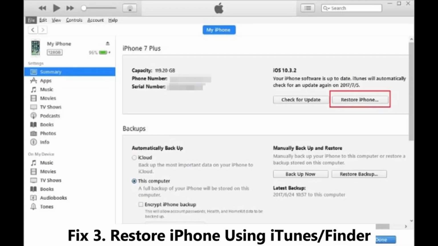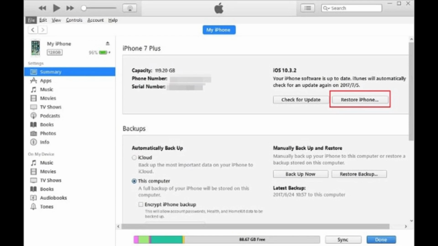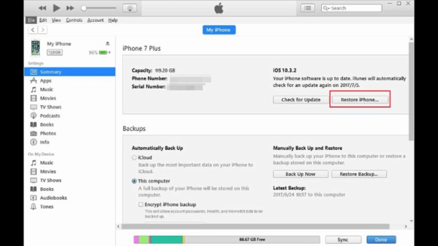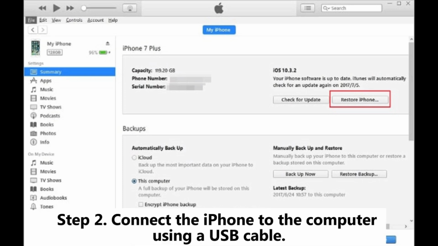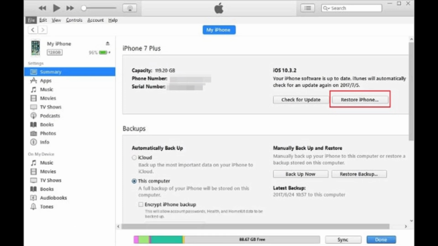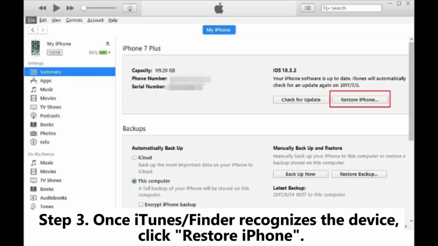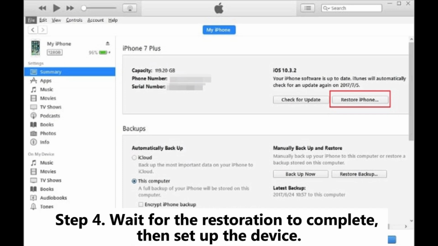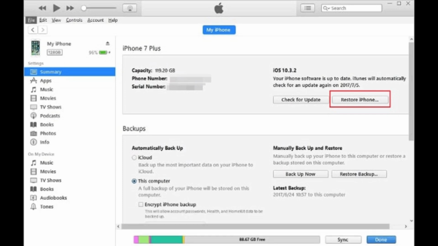Fix 3. Restore iPhone using iTunes or Finder. Note that this method will erase all data on the device, so make sure to back up important data beforehand. Step 1. Open iTunes or Finder on your computer. Step 2. Connect the iPhone to the computer using a USB cable. Step 3. Once iTunes or Finder recognizes the device, click Restore iPhone. Step 4. Wait for the restoration to complete, then set up the device.